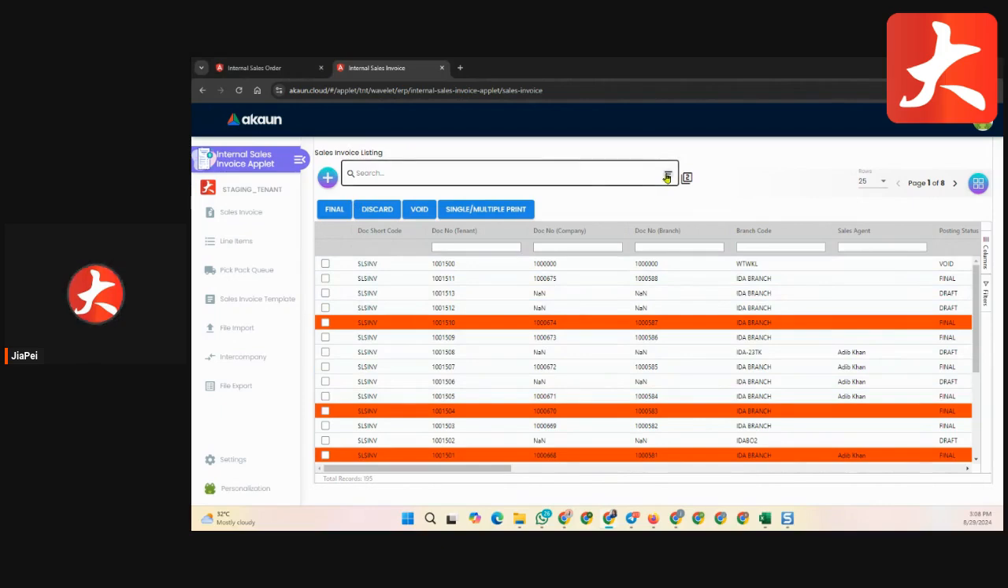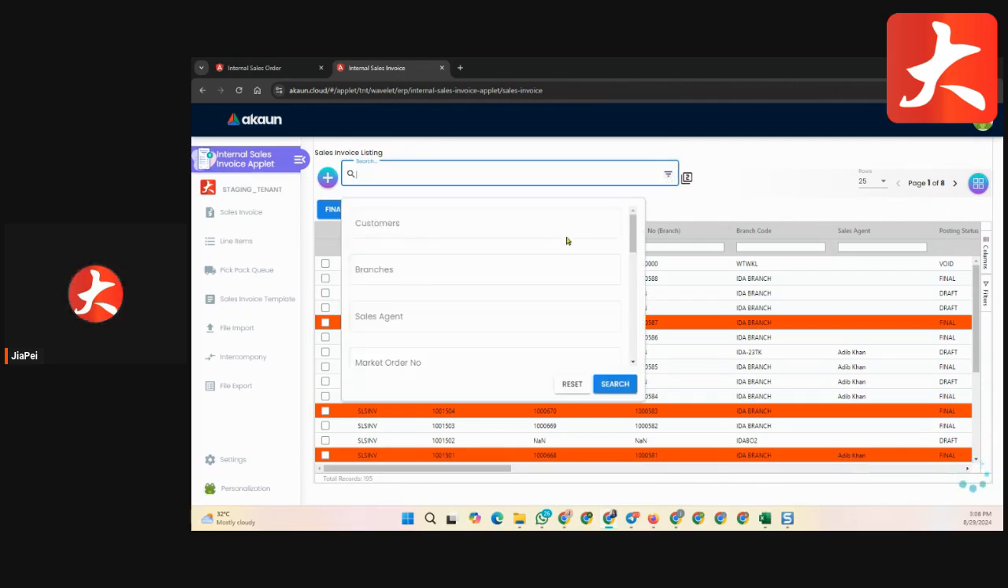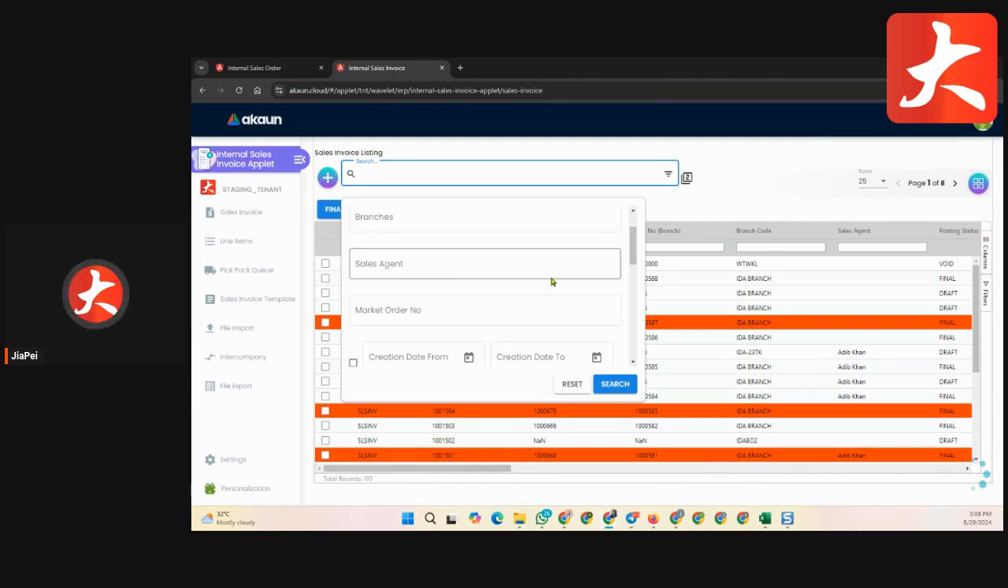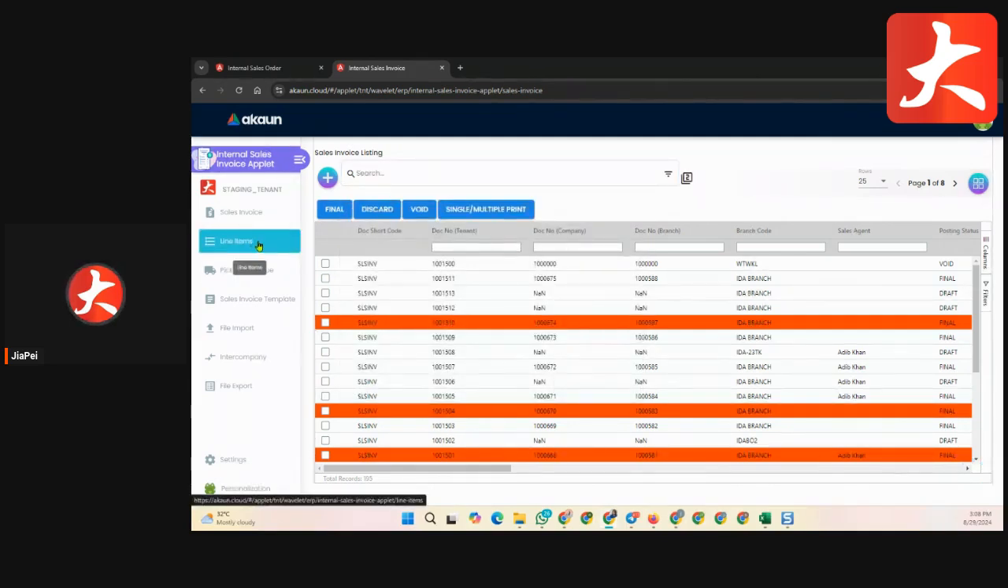From the search bar, you can search by the invoice, by the customer, by the branch, or by line item. Line item is to get the listing by item. The first one is to get the listing by invoice number. The next one is the pick pack queue. This pick pack queue is for the stock arrangement, sent to the pick pack queue and then sent to the delivery and installation applet. The next one is the sales invoice template.